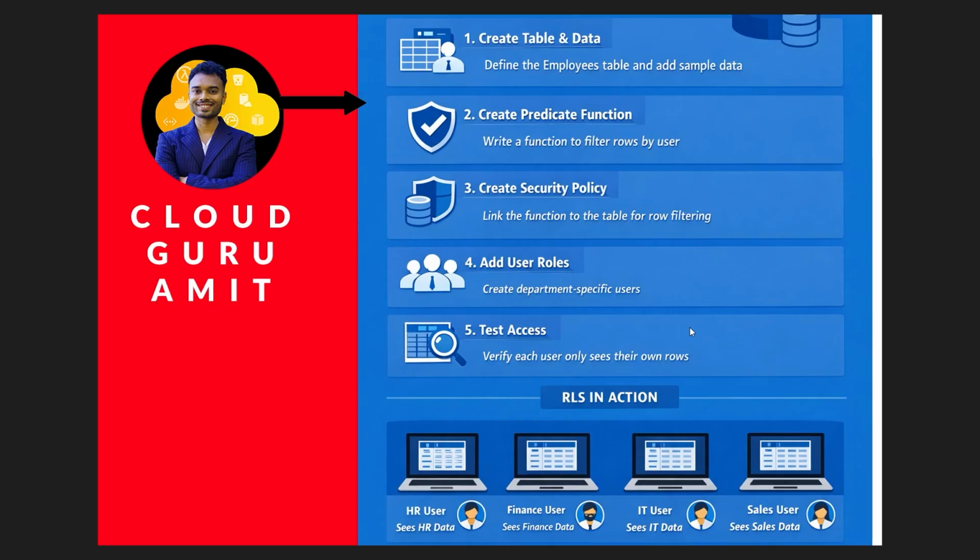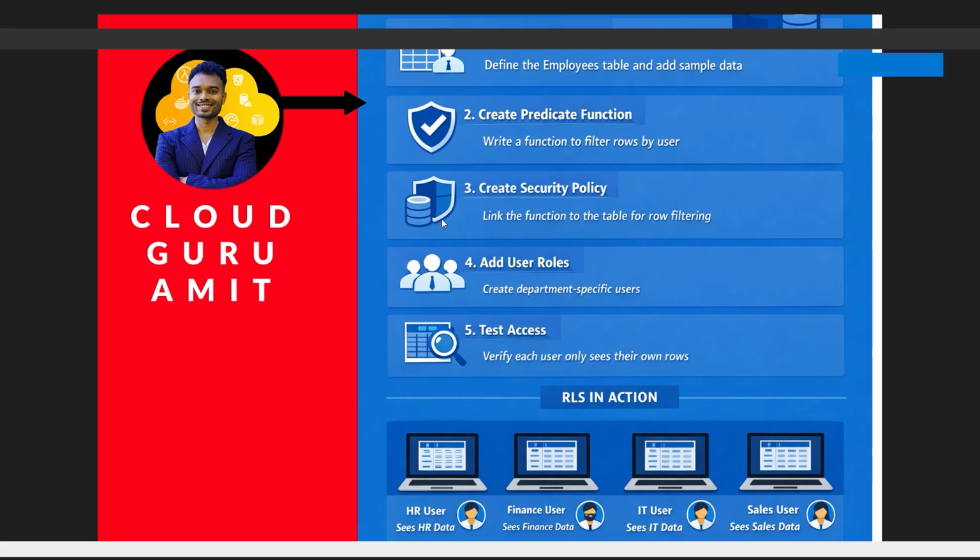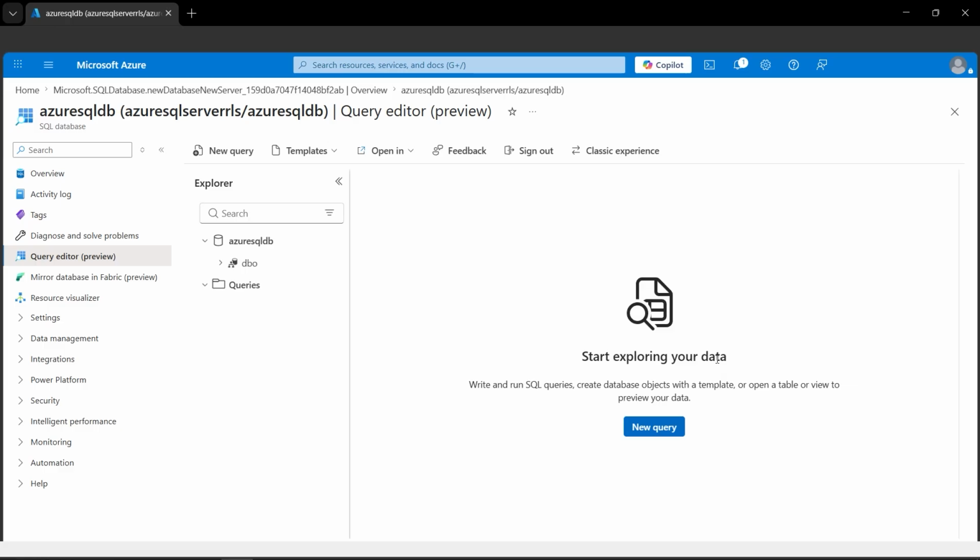Alright, today let's implement the concept of row level security end to end, hands on. We'll be seeing how, in a table, the records vary when users are from different departments like IT, HR. So, let's see this in action in Azure SQL database. Alright, I'm in Azure SQL.